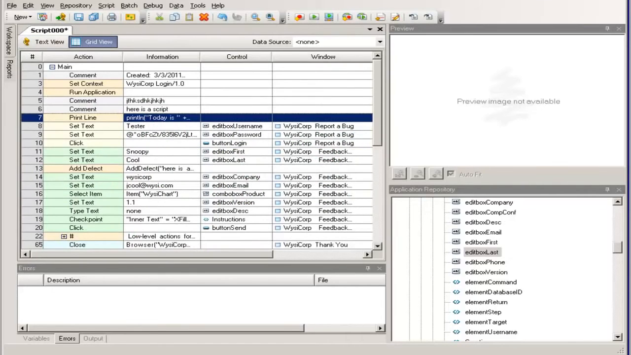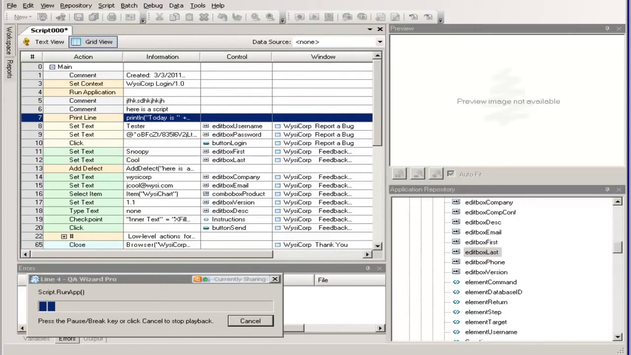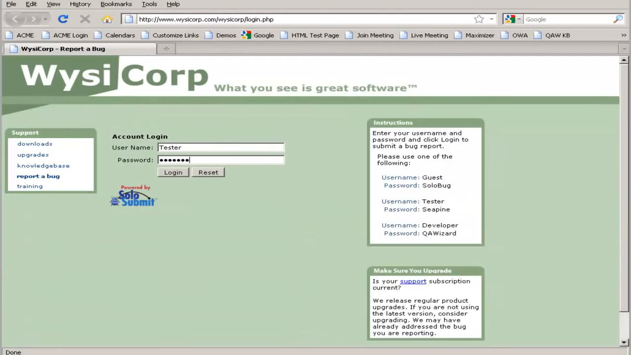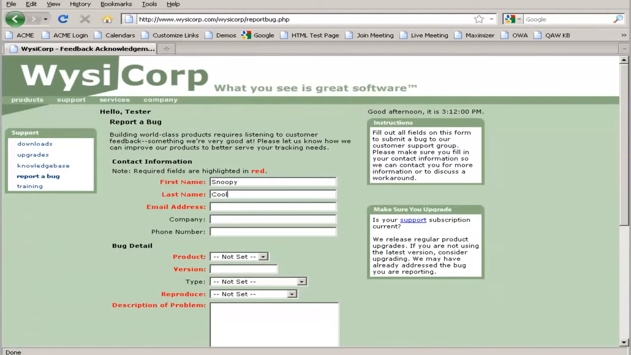Okay, the script can be run in either view, and I'm going to play it back now. To do so, click on the green Run button. And it's simply echoing back the information that I entered before, including the new statement and the changes that I made.